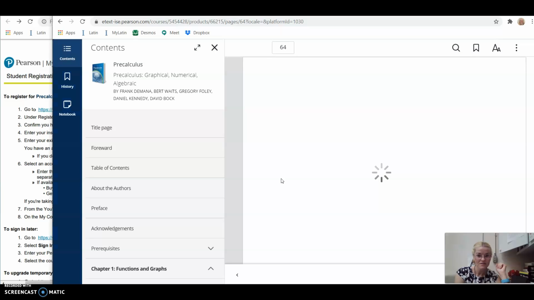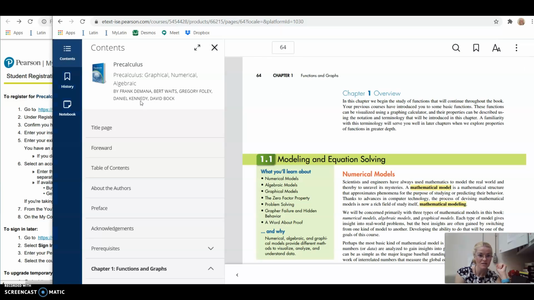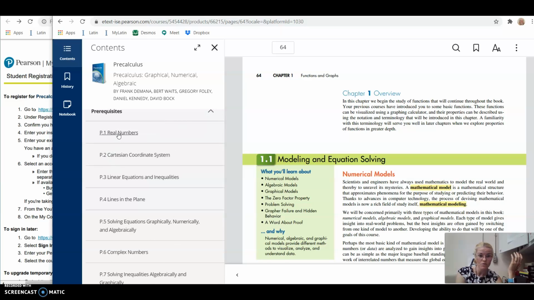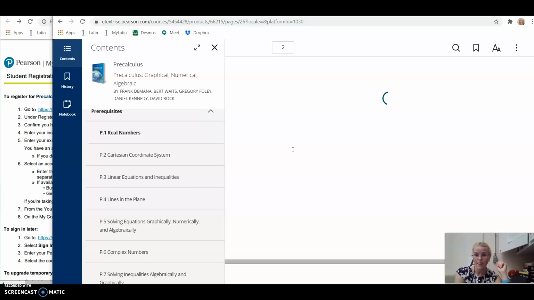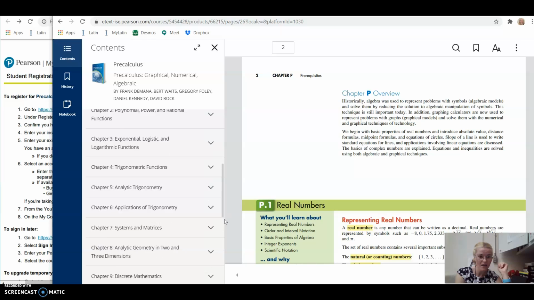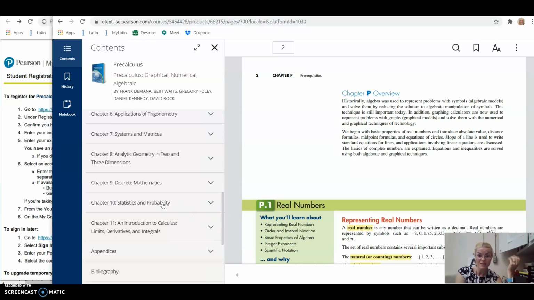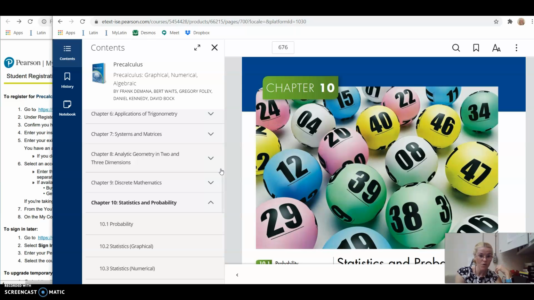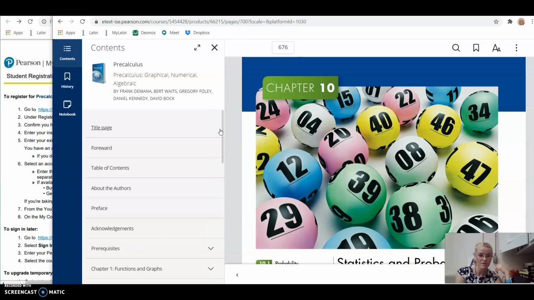And so looks like it's starting on page 64. This is our textbook. We can scroll here and it's already jumped me straight to 1.1. So actually once I'm in here, I can even jump to maybe the prerequisite chapter, the review, real numbers. Or if I wanted to jump all the way to chapter 10 and look at statistics and probability, I can be there. Here's chapter 10.